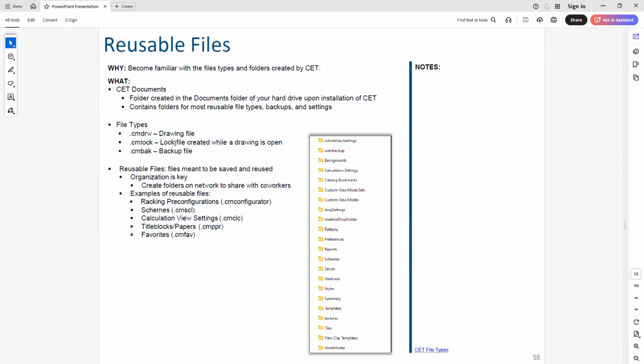You can go ahead and delete that, get rid of that if you need to. But while that drawing is open, it is expected that there's going to be a .cm lock file that will prevent anyone else from opening that file. And if you have selected to create backup files, you may see that .cm bak file. That is a backup file of your drawing files.